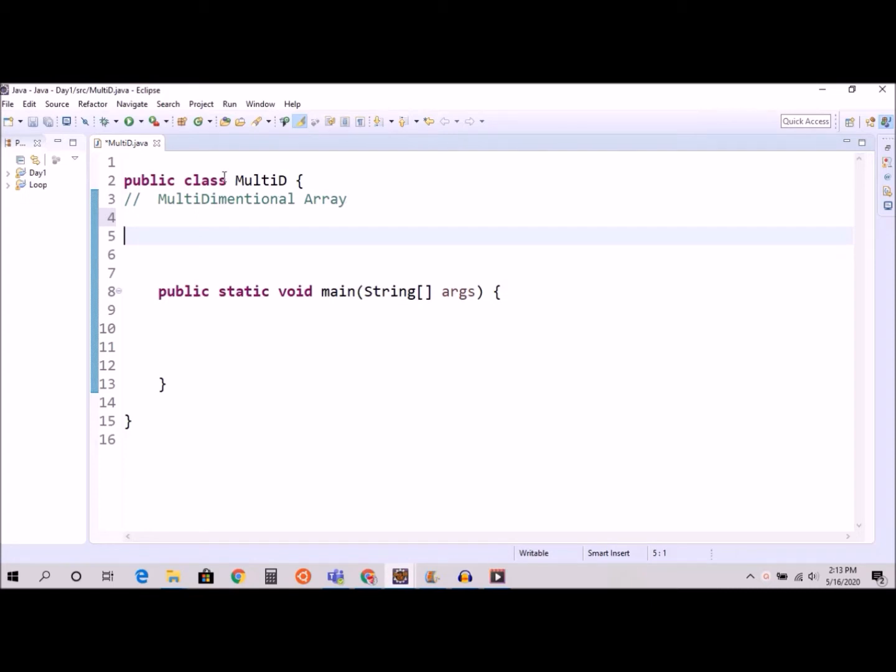I already created my class and in that I do have a main method. So how and when are we going to use a multidimensional array? When we want to use a table data sort of structure, we're going to use a multidimensional array. In the last couple of videos we already used an array, but this time we're going to use a multidimensional array. So how are we going to create that one?